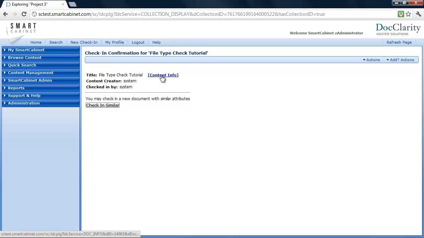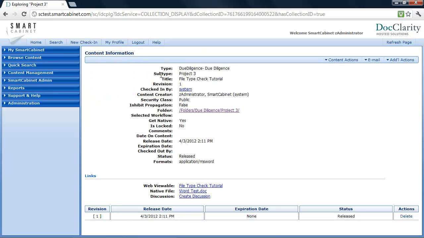So we'll go to the content information page. So we're in the third phase, and we look at the native file, which is the file that we checked in, which is our Word document. And then we look at the web viewable file, which is our PDF, the Word document converted to a PDF.